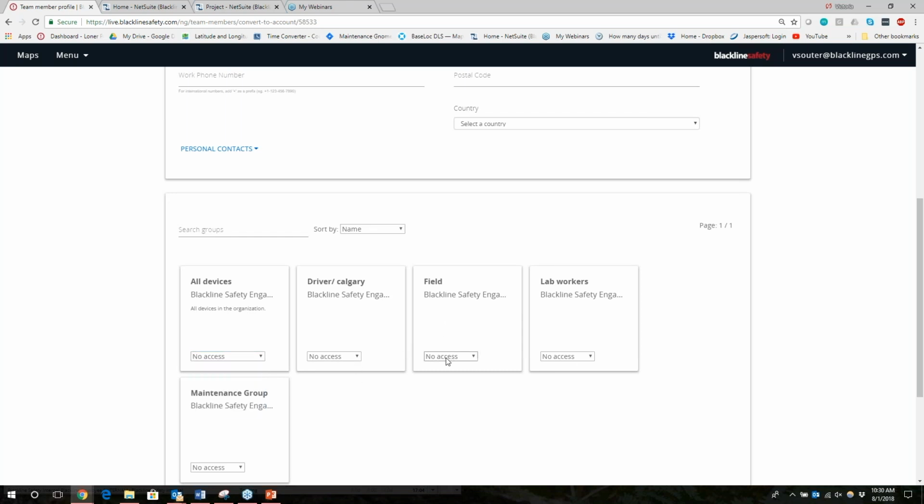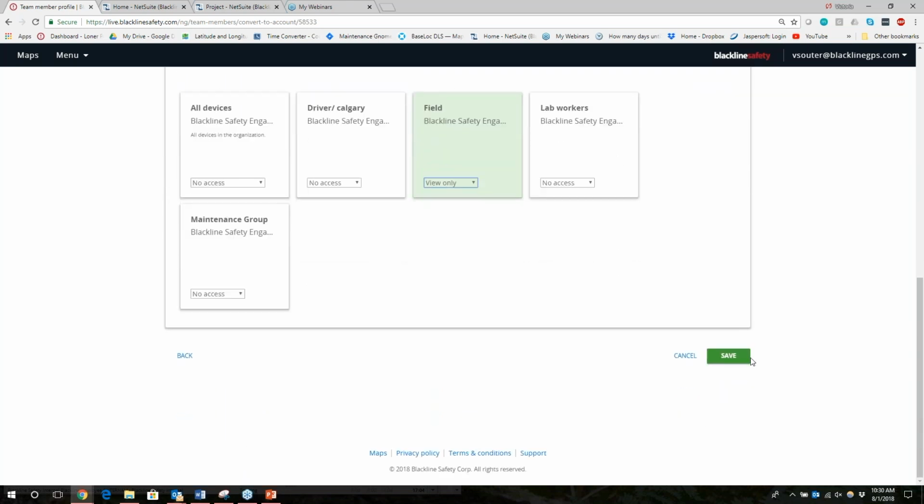Or maybe she is just for the field guys. So I would then go there and say, right, she just wants view only to the field guys, or maybe we're giving her group admin access. So I click view only and I click save, and then I've added Jennifer to have access for the field guys in the account.